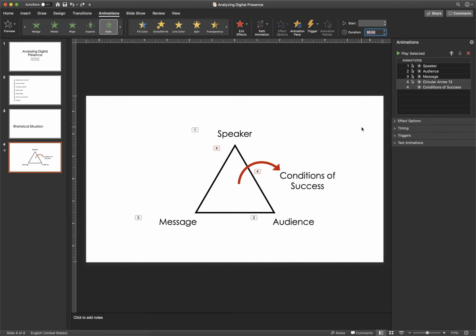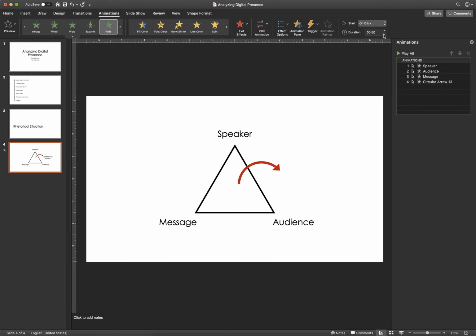I can do that another way. If I don't know what I'm doing, I can say, well, I want the arrow to come in next. And then I want conditions of success to come in next. And then if I decide later, oh, I actually wanted them to come in together, you can see this is 4 and then this is 5. So I'd have to click my mouse or my keyboard twice to get them both to appear.